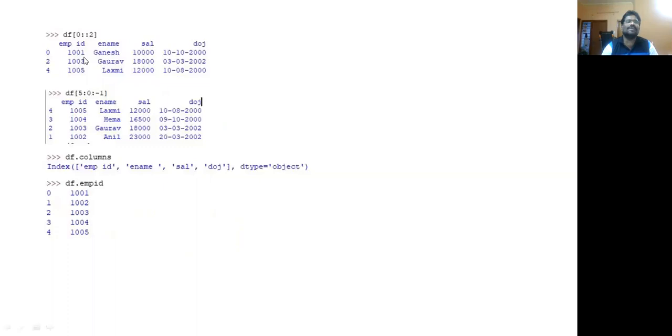So suppose df with a colon. When you are using df of 0 colon, a blank space, and colon 2, that means all the even records will be displayed. For example, 0, 2, 4, 6, 8, 10, etc. Because it starts with 0, and if you are not specifying any value, it will take the last value, and the 2 means that is the increment value.